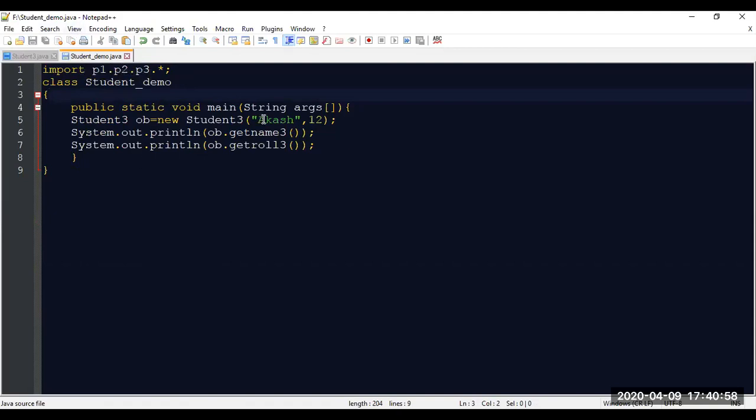Fine. So I'm creating an object, passing the values: name of the student is Akash and roll number is 12. I'm calling the methods getName3 and getRoll3 on the object ob, and definitely it will return Akash and 12. Let me check. Execute the program. It is in F drive. Moving to F drive. Next, I have to run student-demo.java: javac student-demo.java, and finally I have to run student-demo.